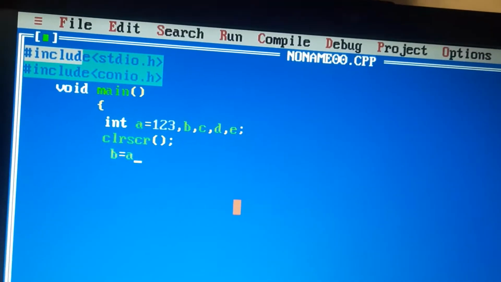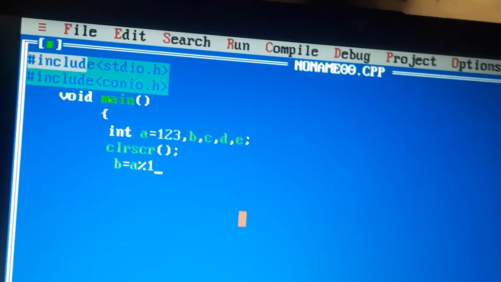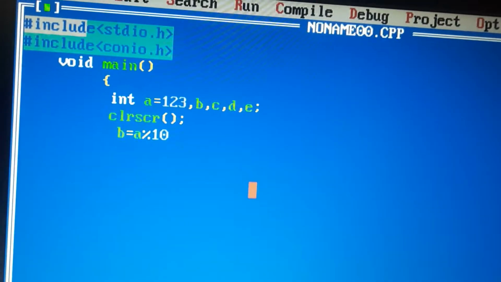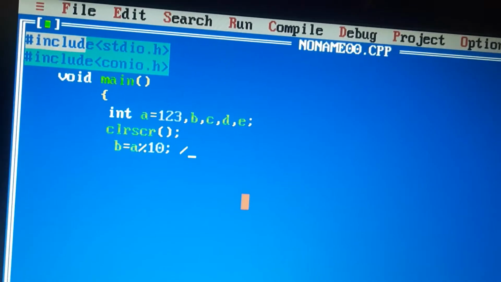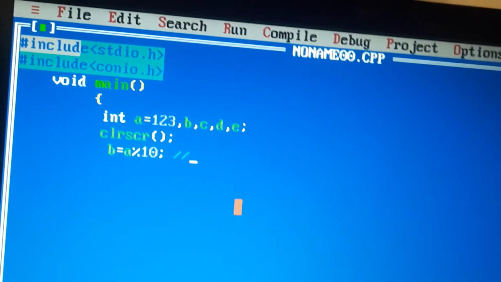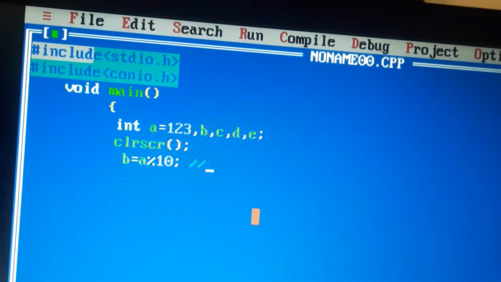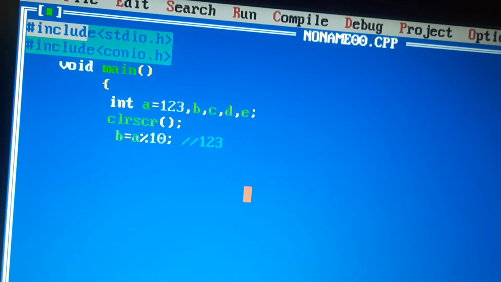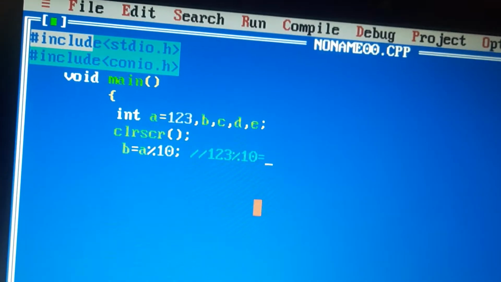Okay, if I use modulus 10, it will give me the remainder. How? Okay, it's a single line comment. It will not work in the program. Okay, what is the value of a assigned to b? 123 modulus 10 gives the last value, it will give value 3.